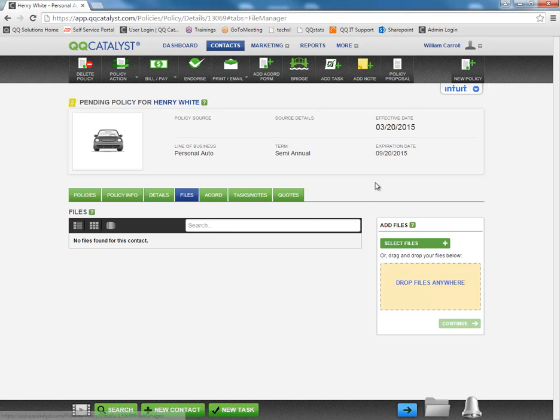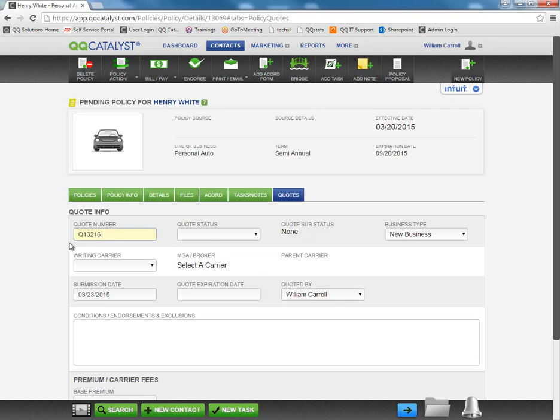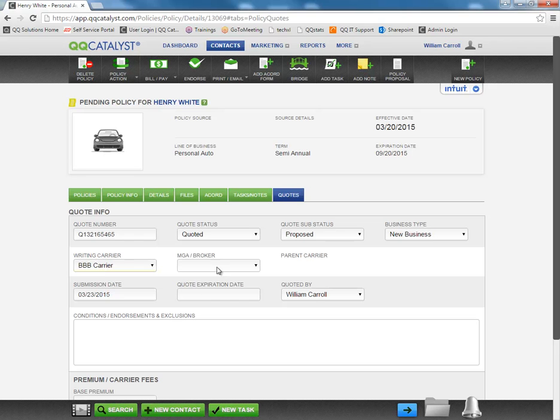In order to generate a policy proposal, we will need to have quotes entered under our pending policy. If I do not have any quotes entered into the system at this point in time, I can do so by clicking on the Add Quote option to the far right. I can enter in the quote information. The quote status I will want to have set at quoted in order to use this for my policy proposals, and we can say this has been proposed to the customer. Carrier I can select, and if they have any MGA or broker tied to them in the system, I can select them as well.